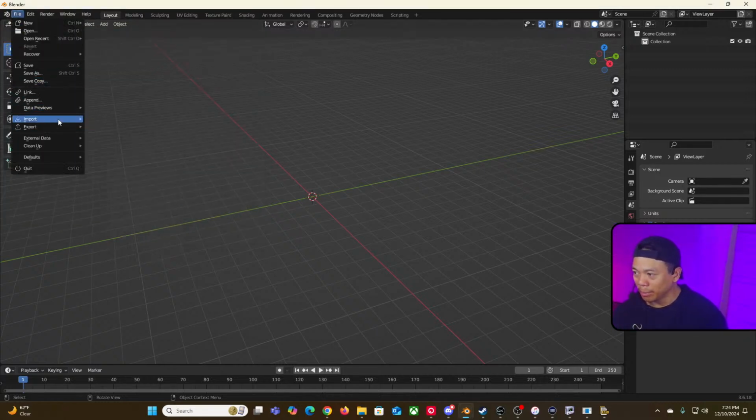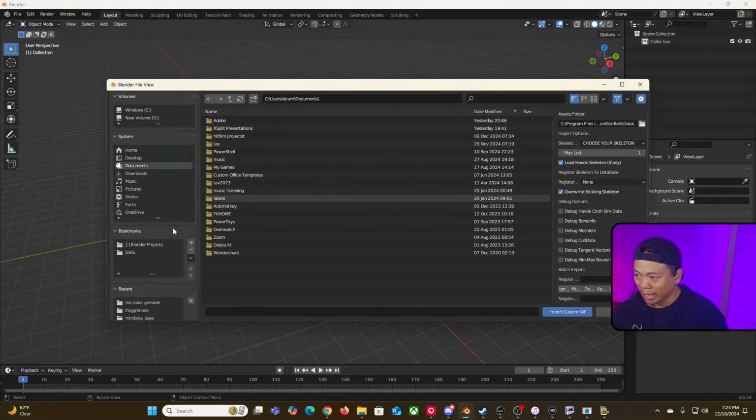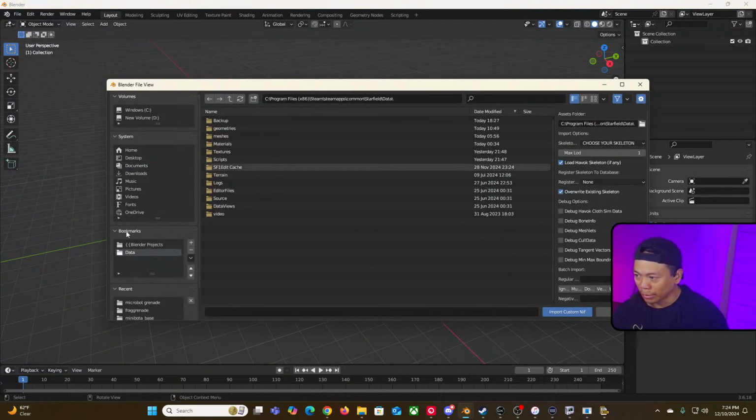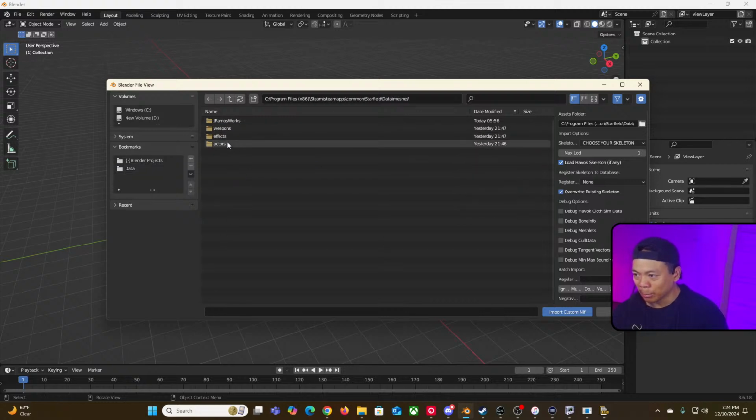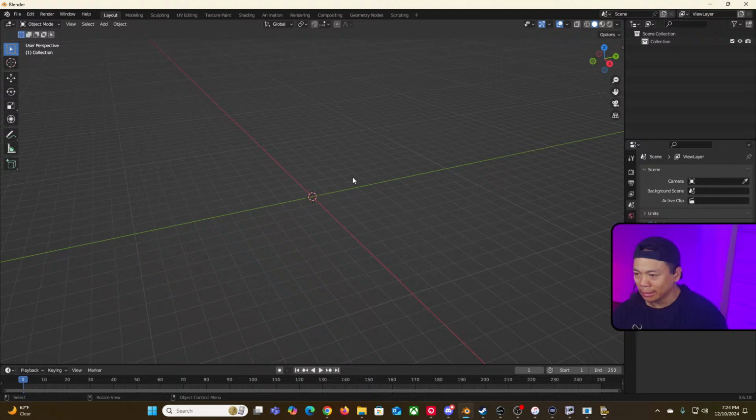File, import, Starfield, and data. What's great about this is you can set up your bookmarks. I'm going to the data folder because that's where my meshes or different geometries are. So meshes, I'm going to the original one. That's the one I have now. But originally, I went all the way down to Minibot A, and then I'm using the base. So let's import the Minibot base.